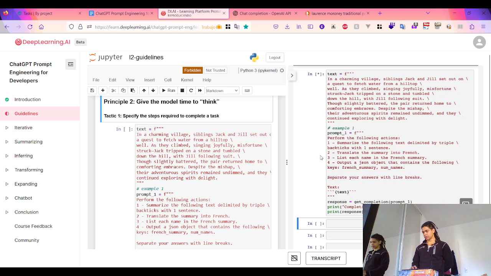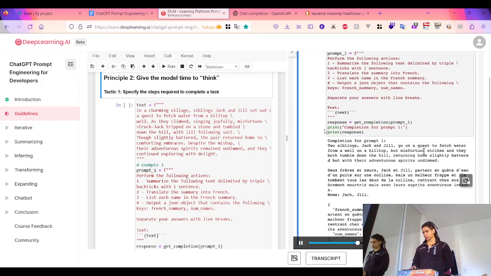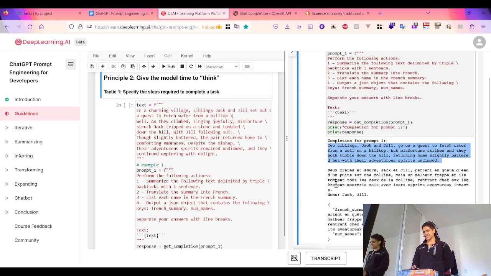So if we run this, the second principle is give the model time to think. So specify the steps required to complete a task. As you can see, we have the summarized text. In Charming Village, siblings Jack and Jill set off on a quest to fetch water from a hilltop. As they climb singing joyfully, misfortune strikes: Jack trips on a stone and tumbles down the hill with Jill following suit. Though slightly battered, the pair returned home to a comforting embrace. Despite the mishaps, their adventurous spirit remains undimmed, and they continue exploring with delight.